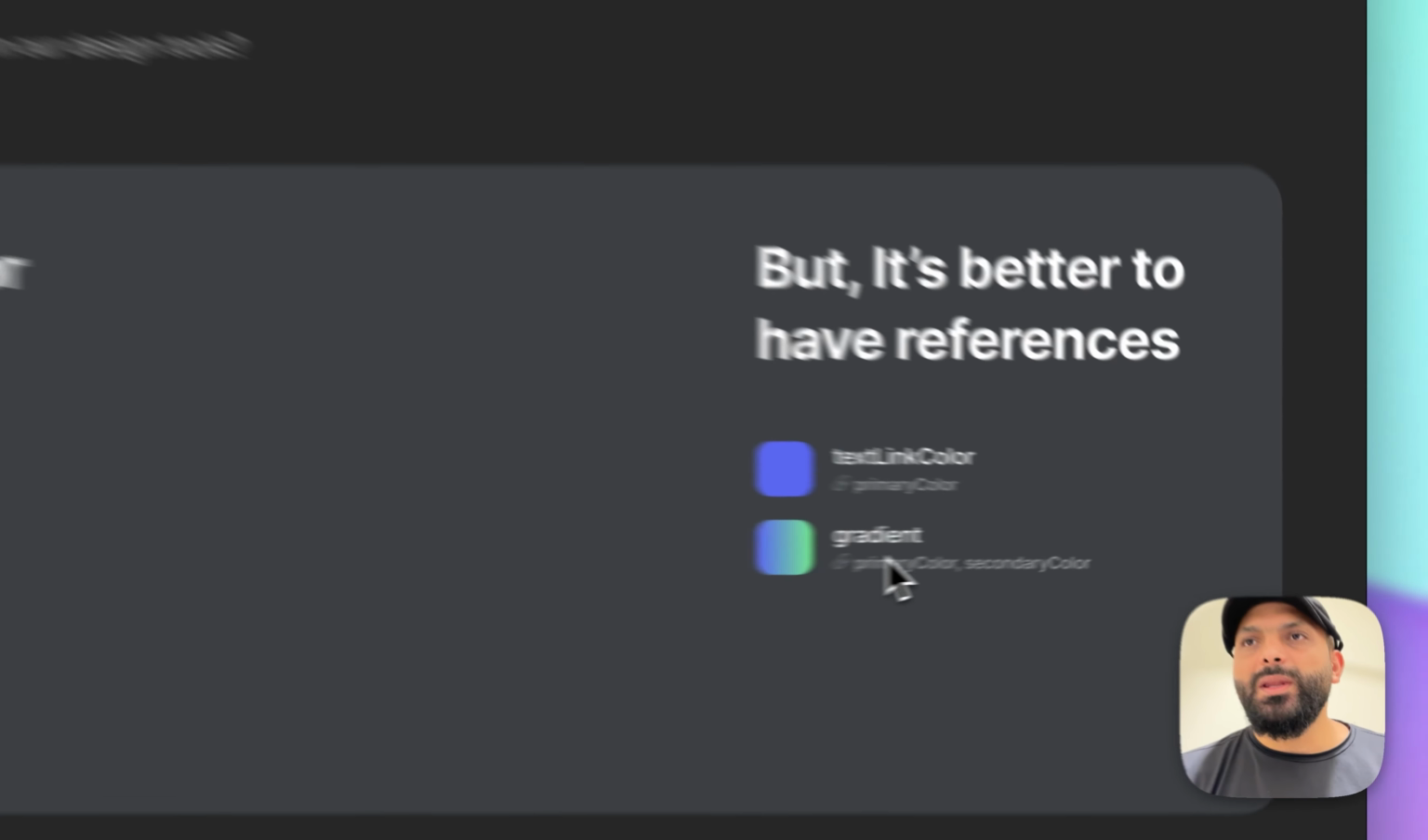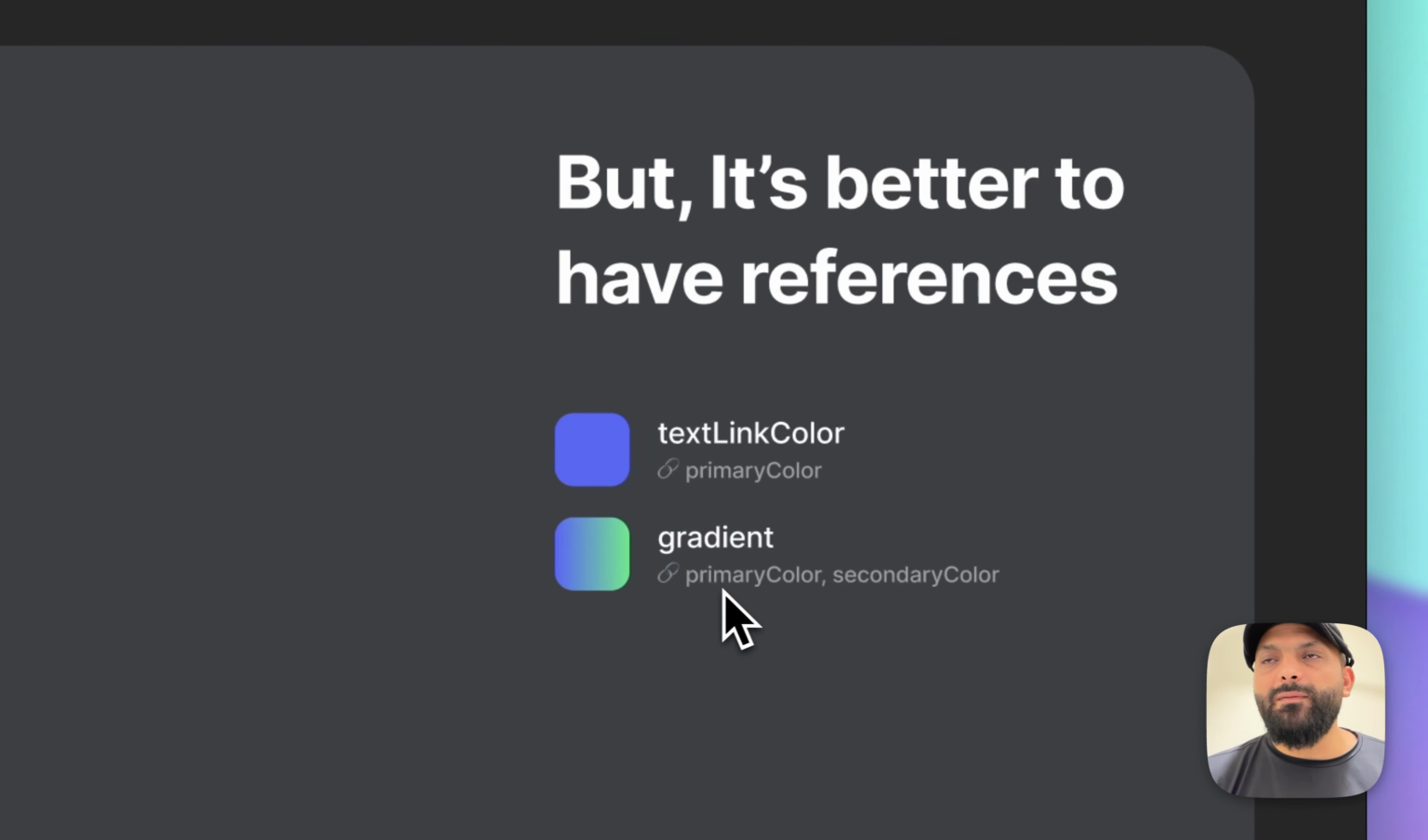For example, I give a variable name, primary color, and select the color for it, for example, blue, and the secondary color, I give it a color like green. But I can reuse both to have a different variable called gradient, so I still can control it. Maybe also I can use the primary color variable for another variable as a reference, like text link color. So in this case, if I update the primary color value from blue to any different color, everything will be updated.